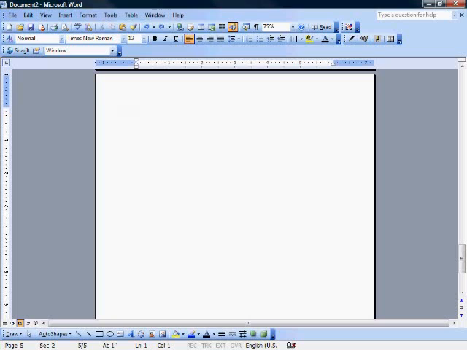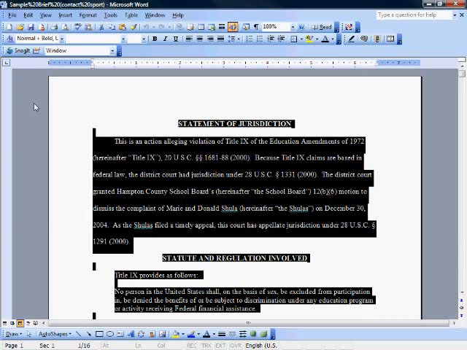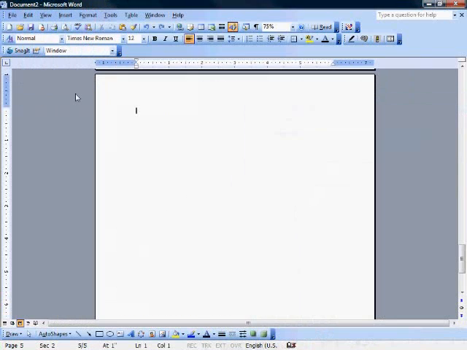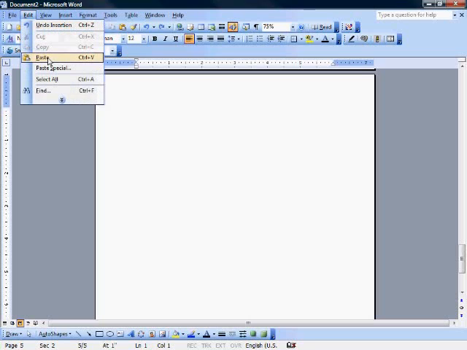Alright, so the next step is to paste in our body text. Now what I have here is a sample body text section that has already been completed. So what we're going to do here is go ahead and copy it, and then we're going to paste it into our blank section. So we do edit, paste.